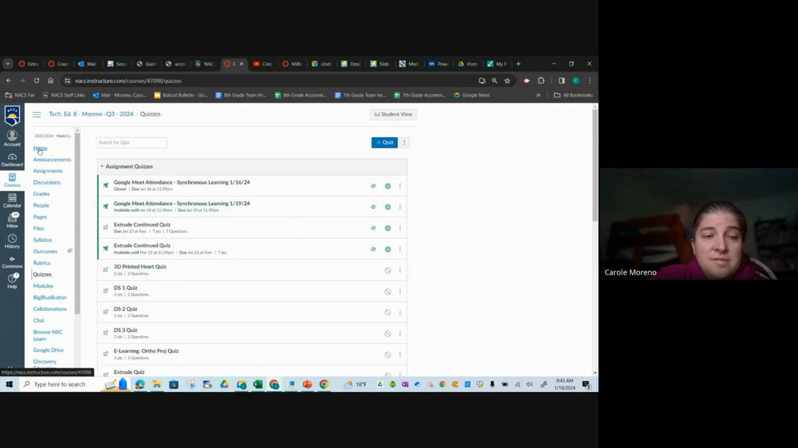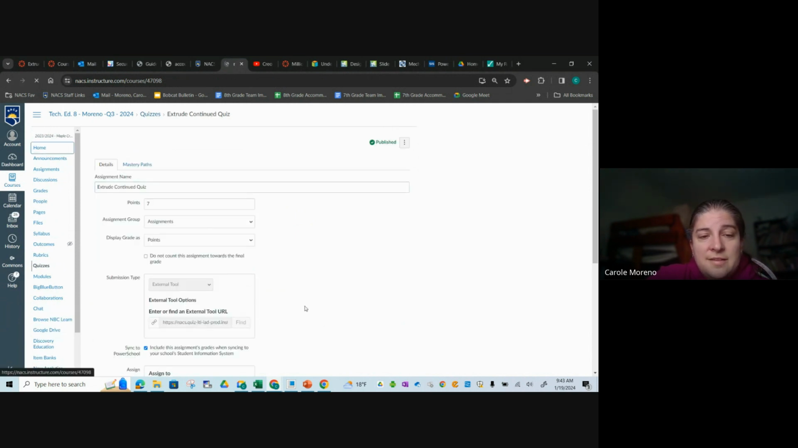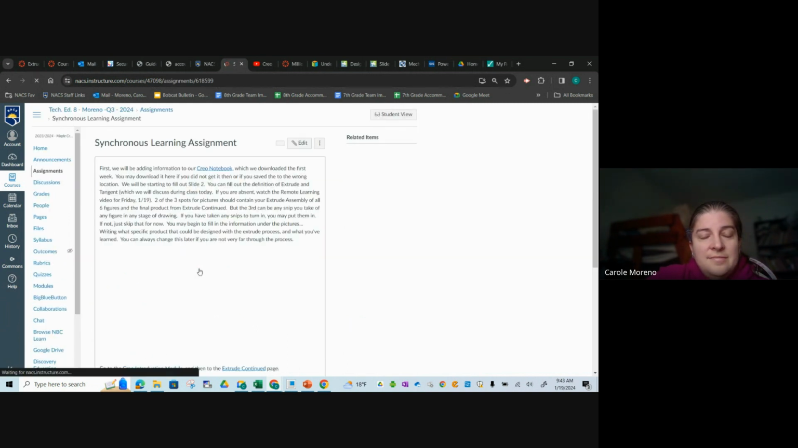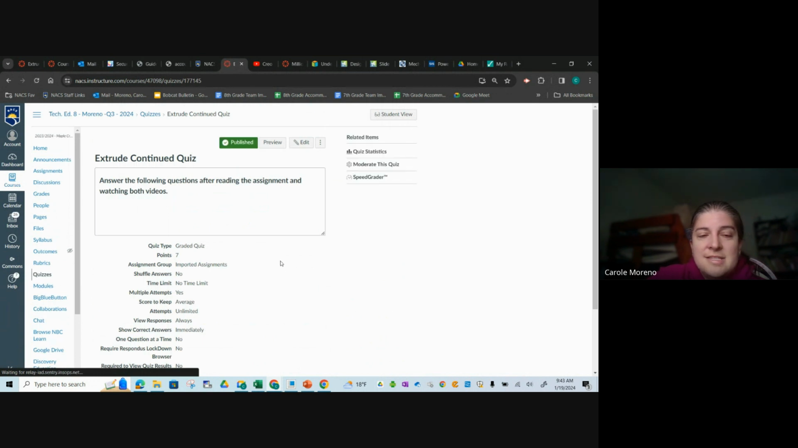Also, and this is on me because I'm not entirely certain what that's going to end up looking like, I ended up putting that extrude continued quiz inside the module, and I've never done that before, after a module is created. So if it didn't link correctly, if you go back to that assignment page for the synchronous learning, you can click on just the quiz, so the extrude continued quiz, and it's 7 points.